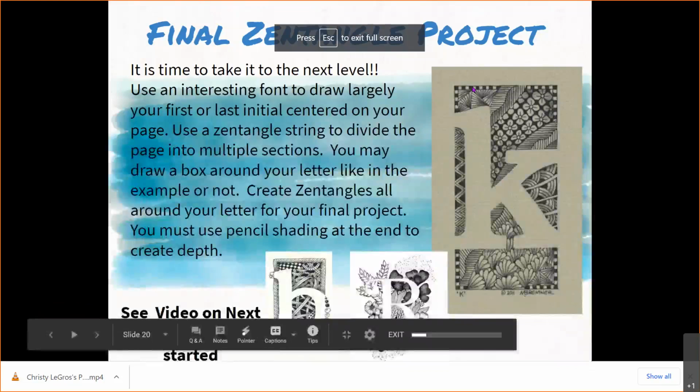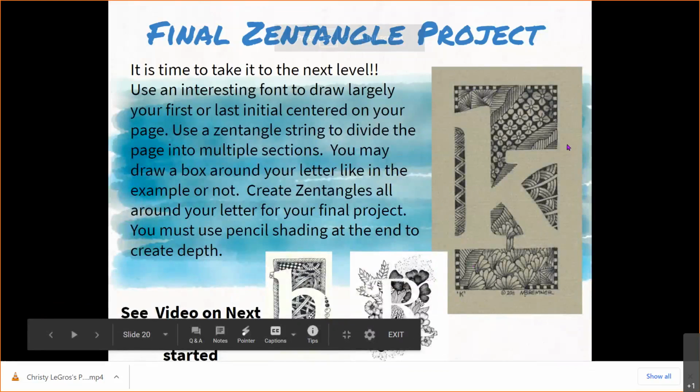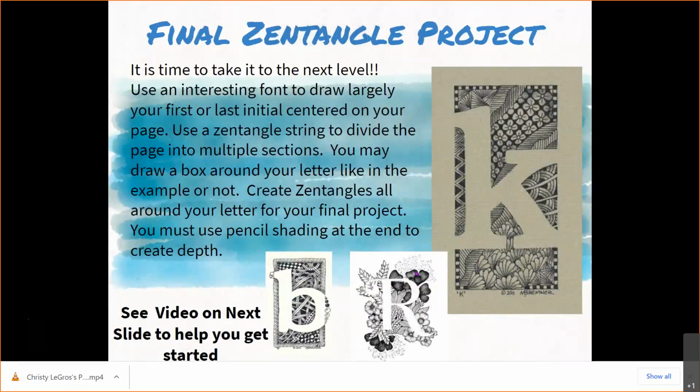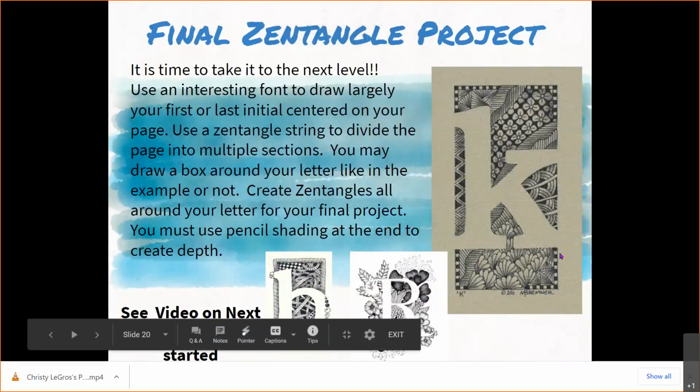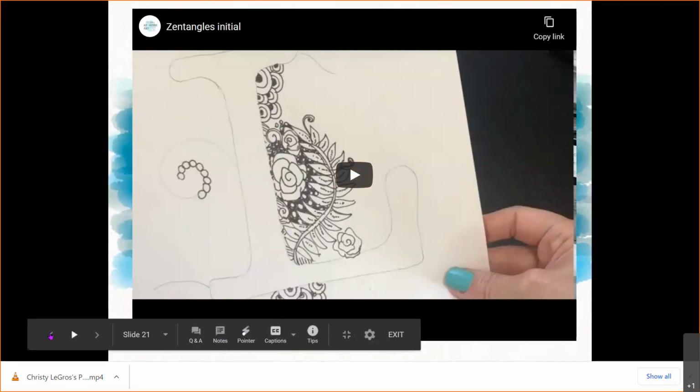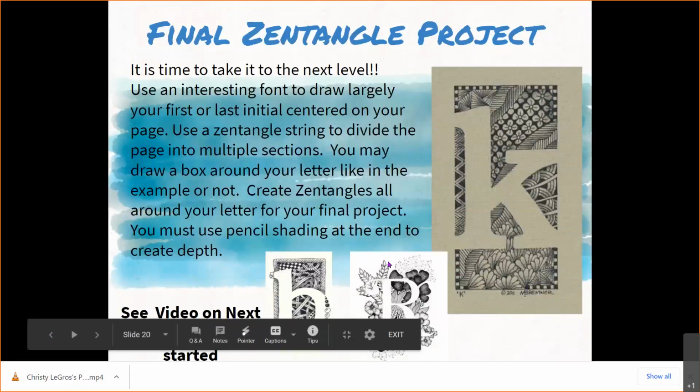So in this one, there's a very clear and defined box. And in this one, there is, whoops, I knew that was going to do that to me. In this one, there is a border created out of the design. So they made flowers, filled them with Zentangles, and used that as the border.